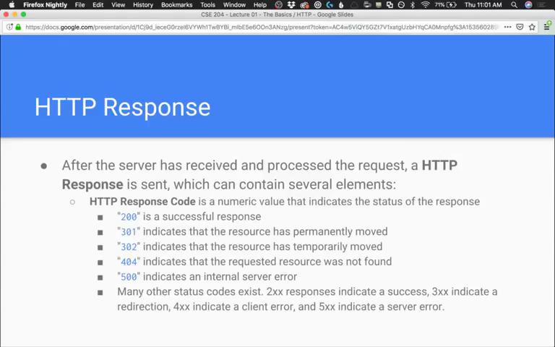So if you go to google.com/abcdefg, whatever, that probably isn't a real page, so you're going to get a 404 response, and Google's going to say, yeah, I don't have a page called abcdefg.